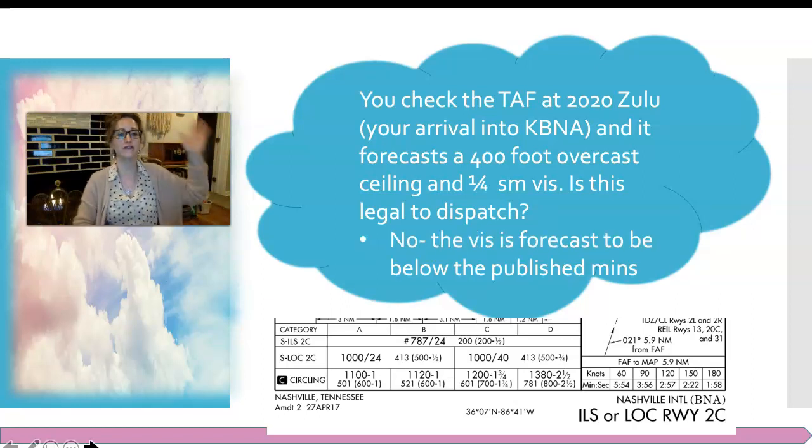We could not take off and fly to Nashville. You couldn't say, oh, I'm just going to go there. I'm going to hold until it improves. You can't do that, guys. You can't do that because 121.613 said you can't. Go back to that reg now. Look at it with me one more time.